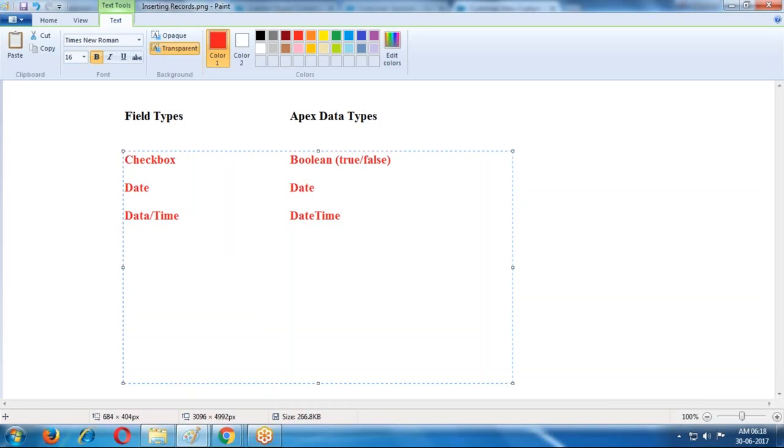Number type, percent, currency. Percentage is a formula type only. We are not providing it manually; internally it calculates the percentage value. Number type we provide, currency type we also provide, but percentage type we do not provide. It automatically takes the percentage symbol.